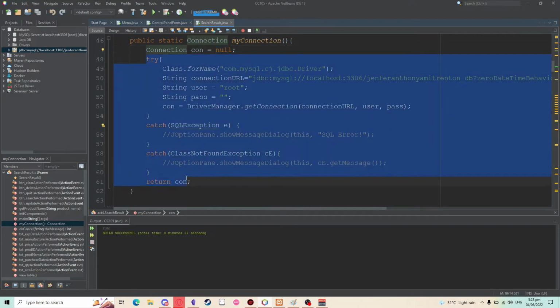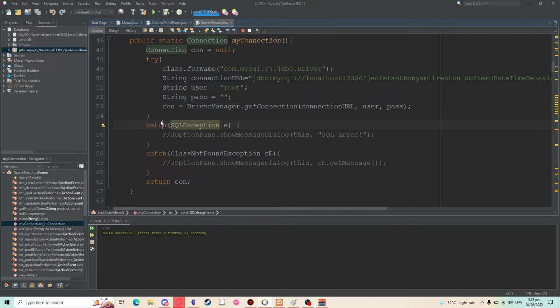Then we're going to put all of our code in a try catch block in order to catch any type of errors that we might encounter in this procedure. In the try block, here we will see the link for our driver, the connection URL, username and password, and then the connection itself.